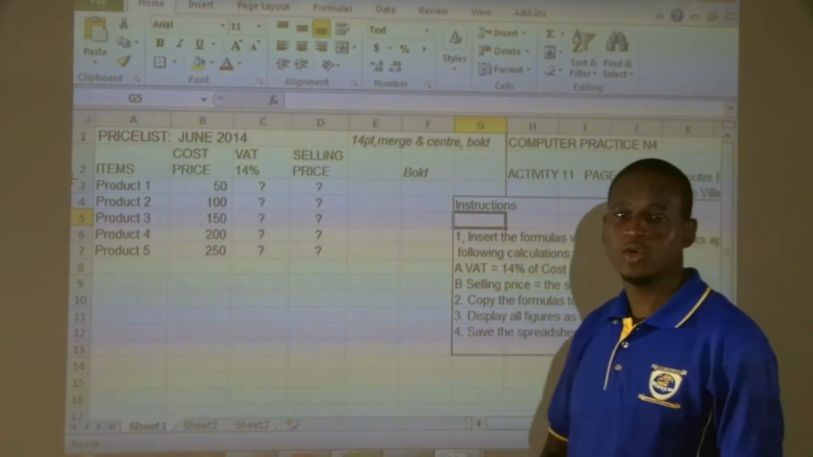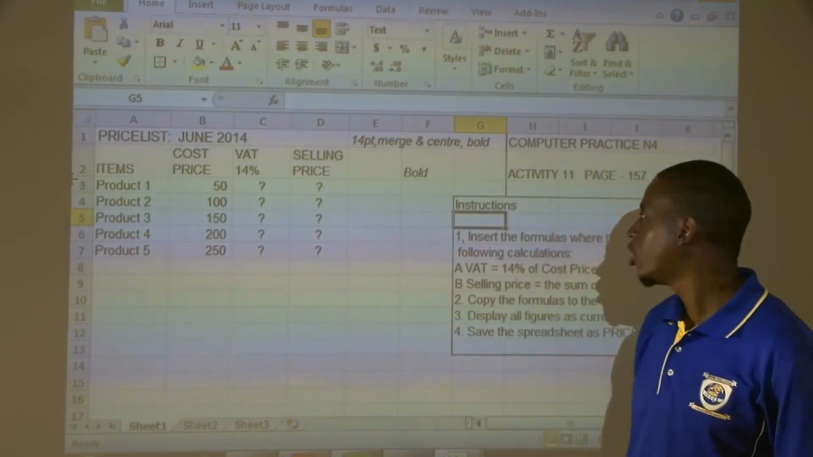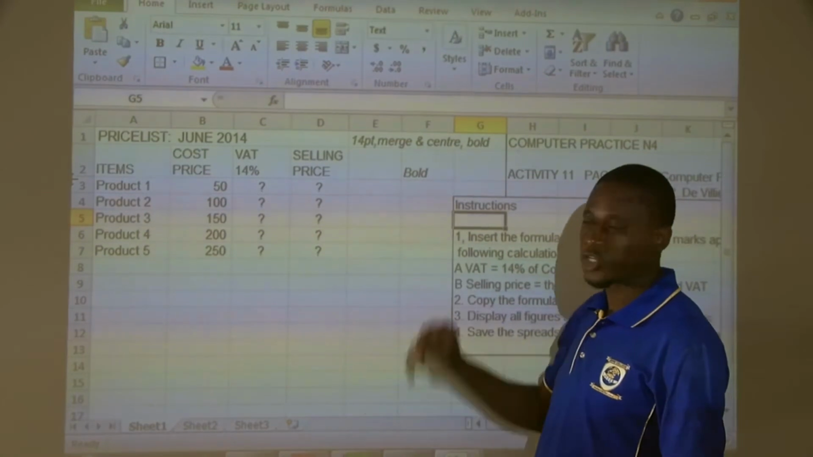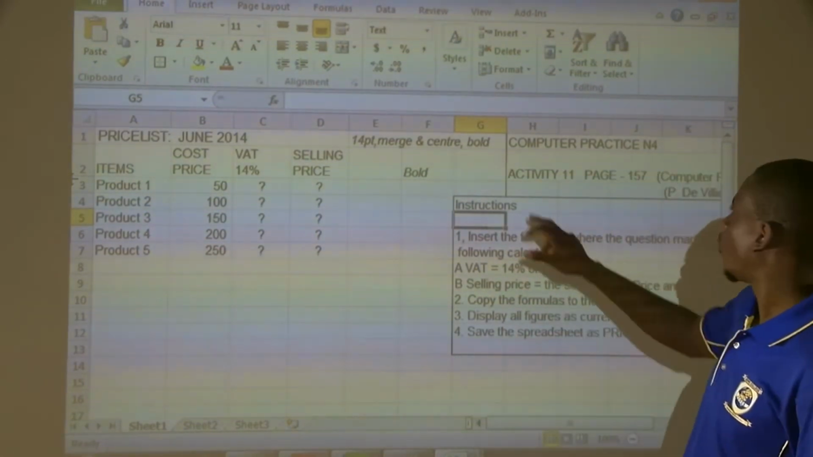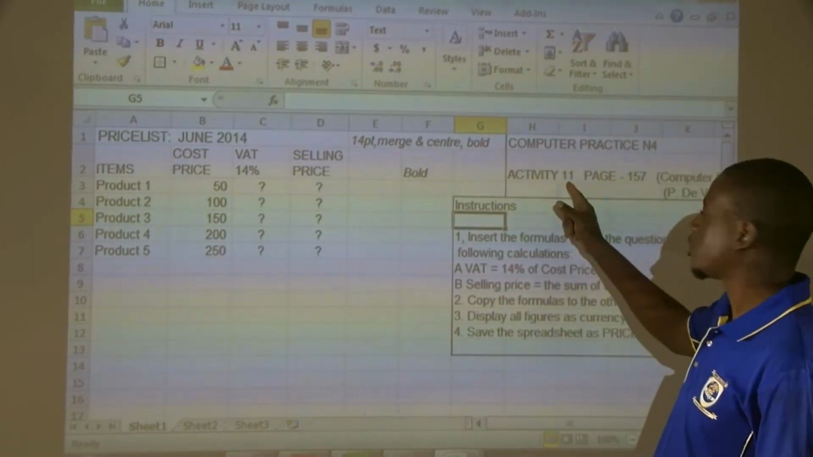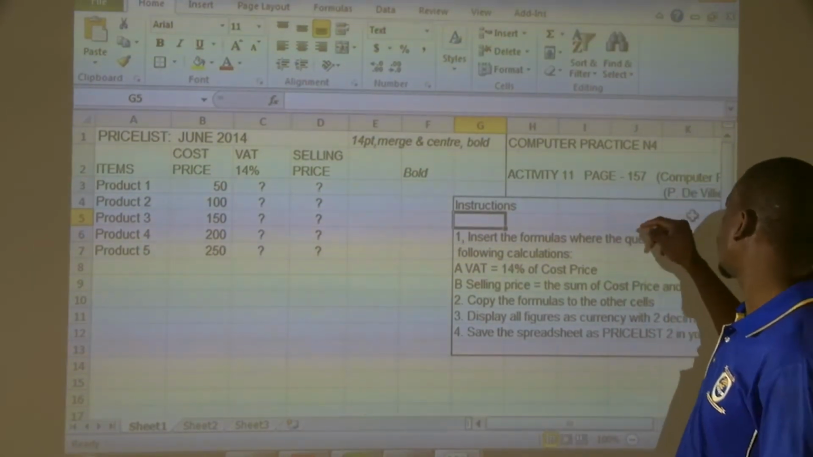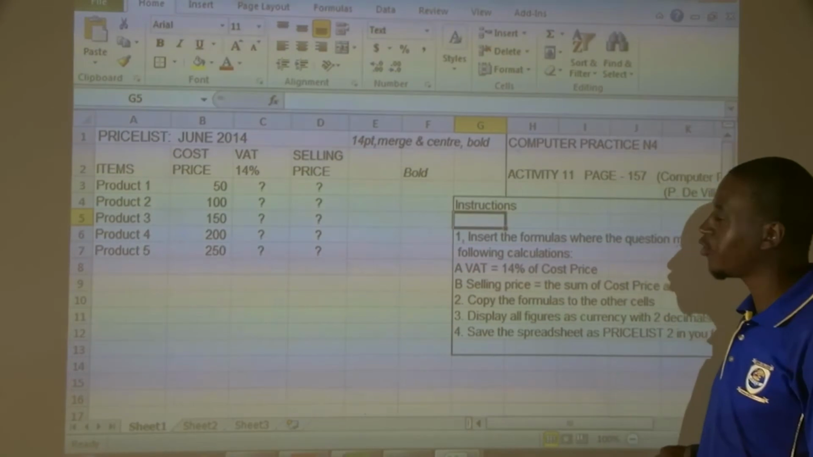I'll be taking you guys for computer practice N4. Today we are going to continue with our spreadsheet. We are going to do an activity which is activity 11 from our textbook computer practice N4. It is on page 157.